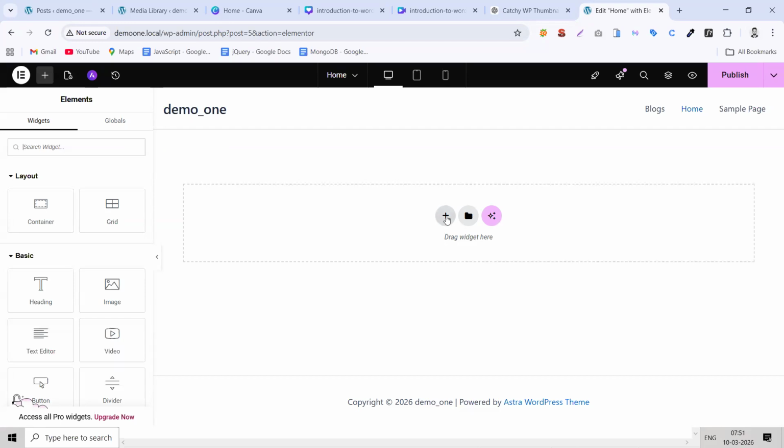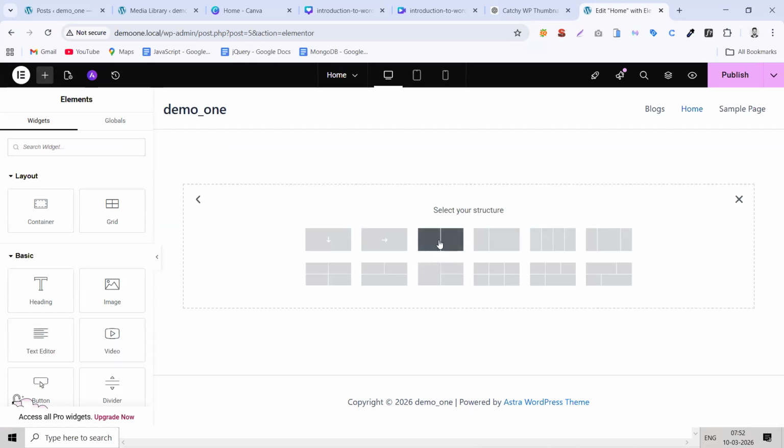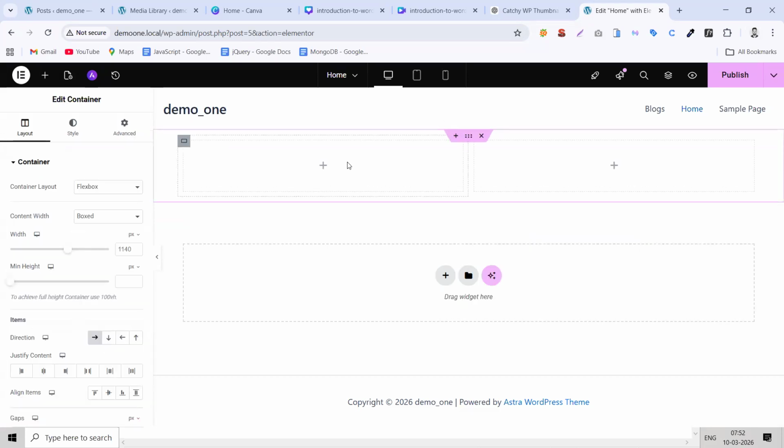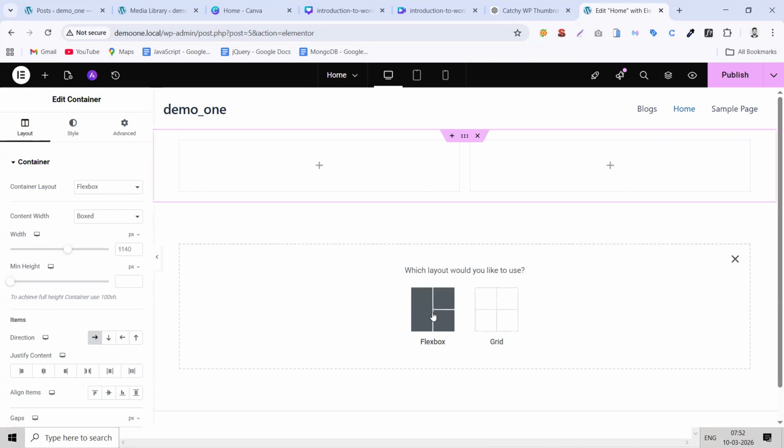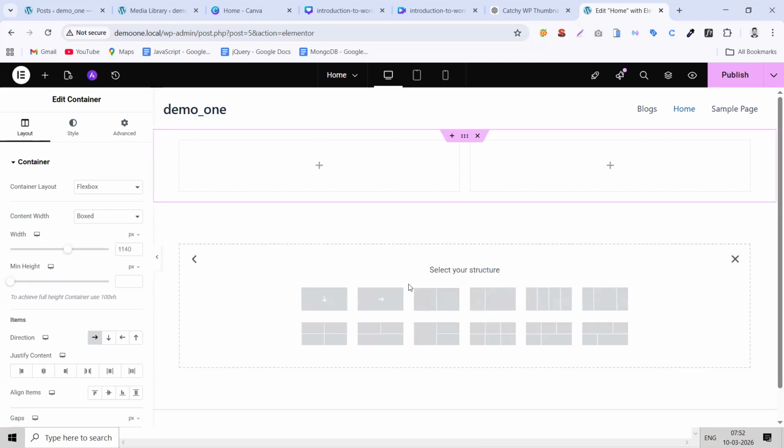So let me just click on this plus button and let me click on flexbox, and let's click on this section of two. Select your structure. Basically, how do you want to structure this particular section? So let me just select this section of two. Okay, so this is called a skeleton, or section. It is how you are going to organize your content on the page. These sections, or these layouts, are going to help you in structuring your content on the page, right? You have different types of sections here.